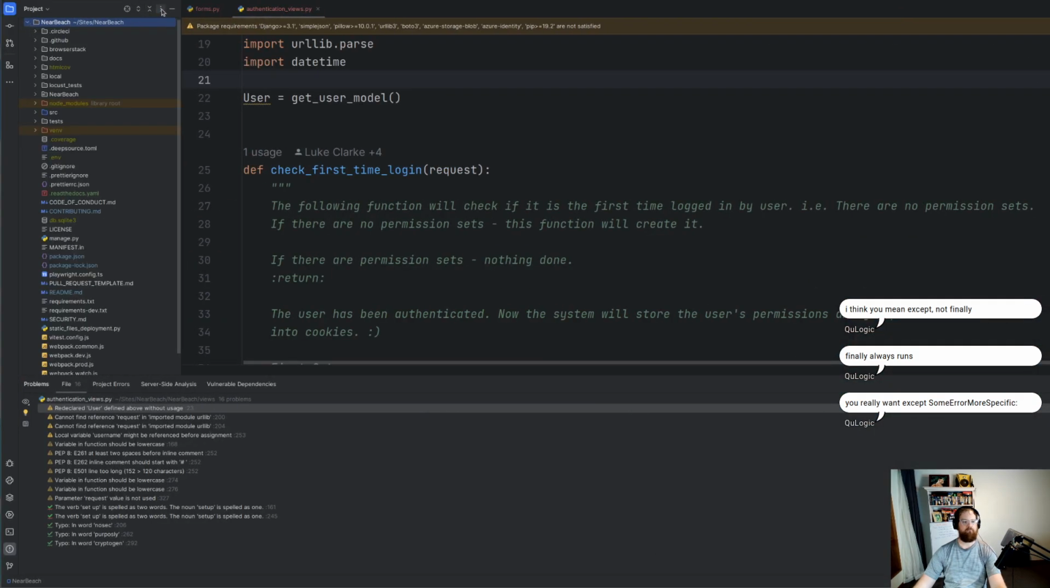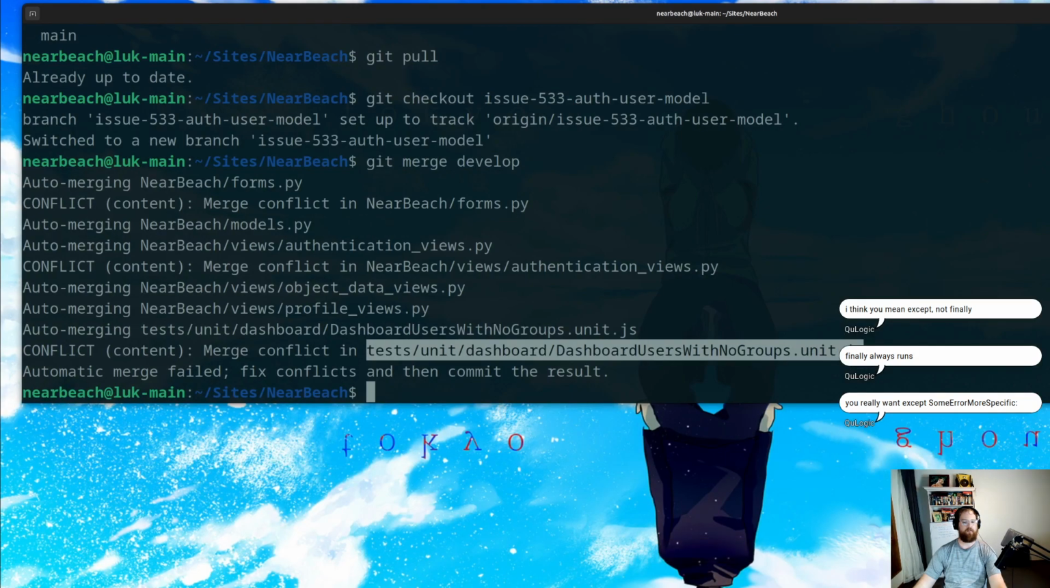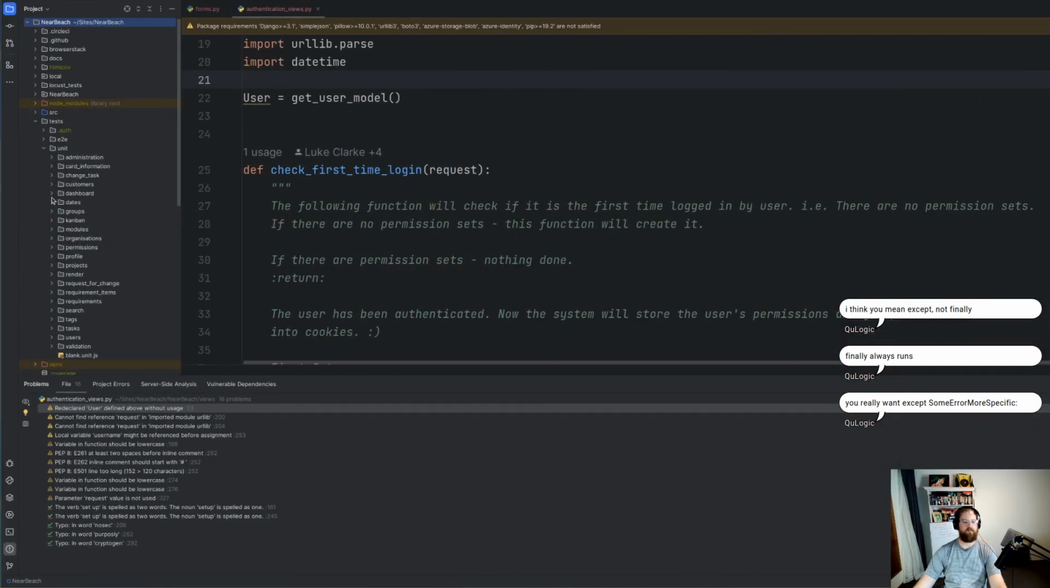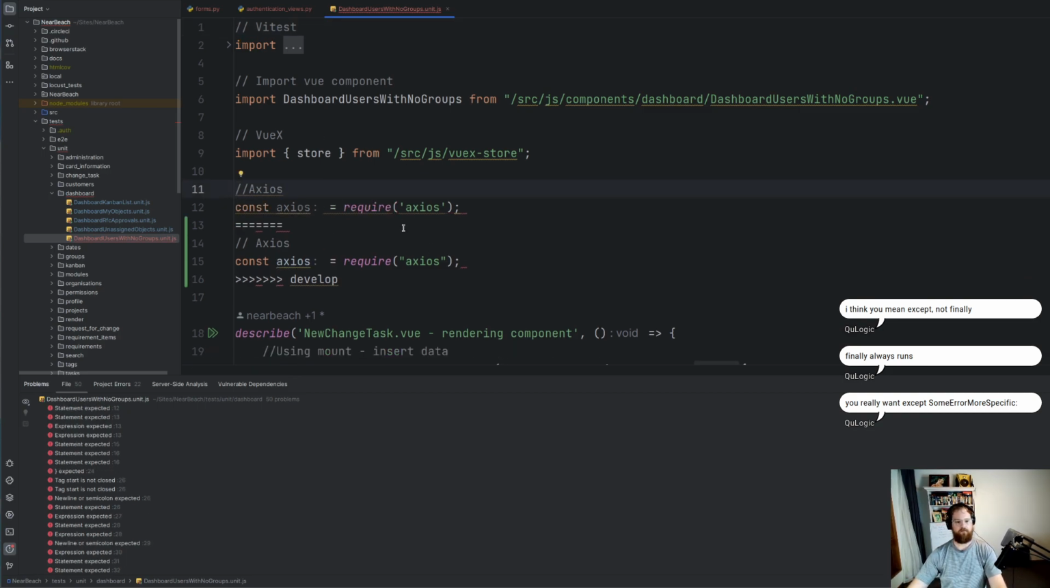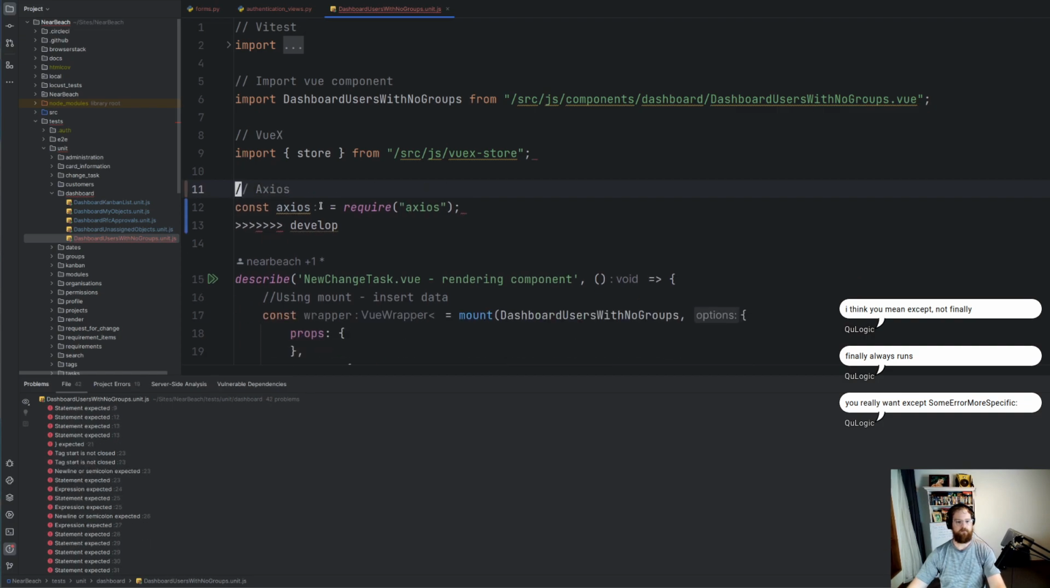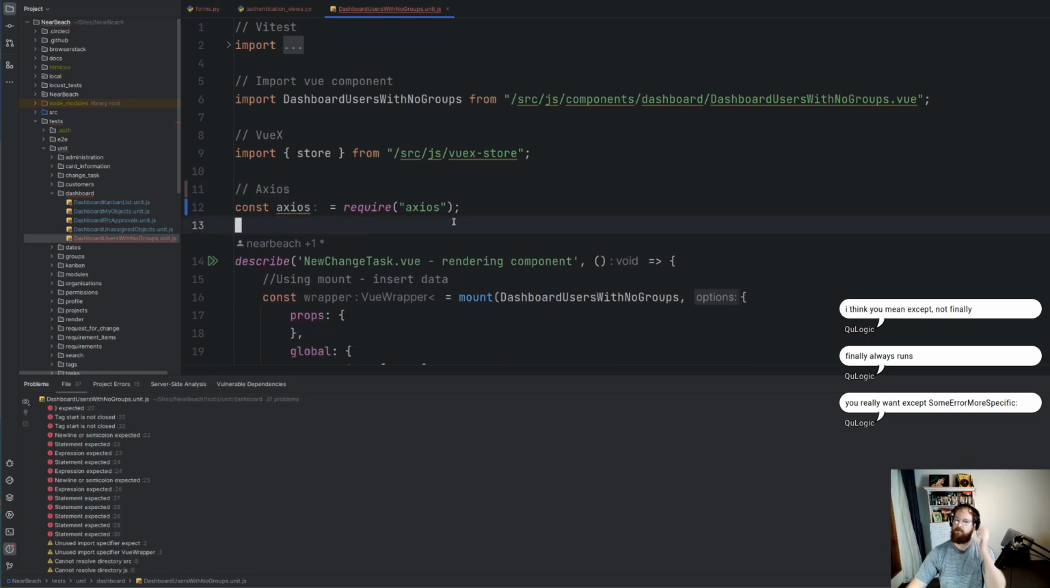Okay, let's minimize everything. Open it up. Tests unit. Oof. Cool.